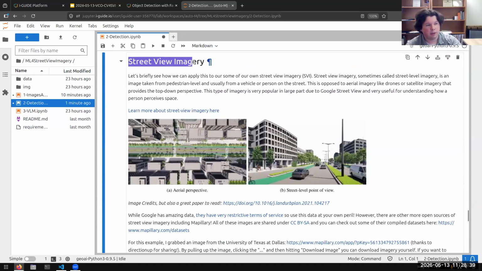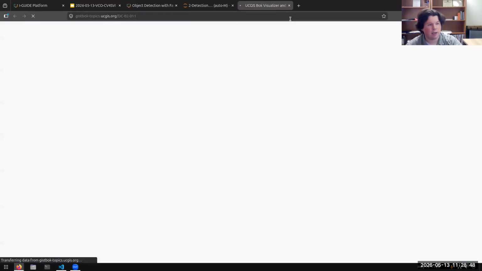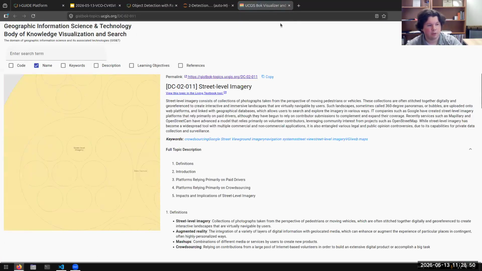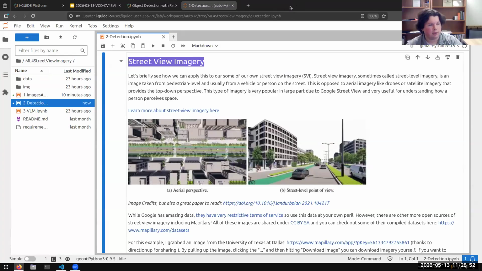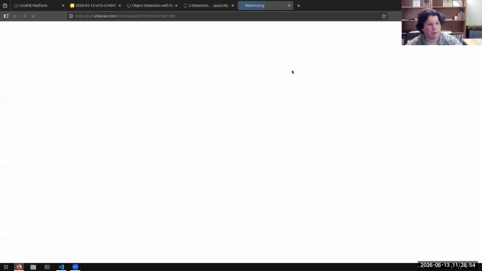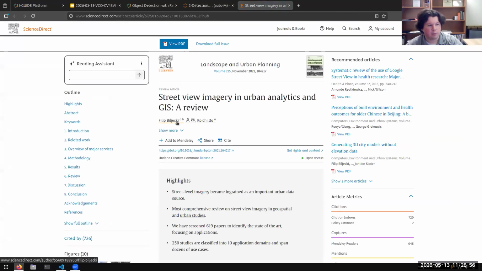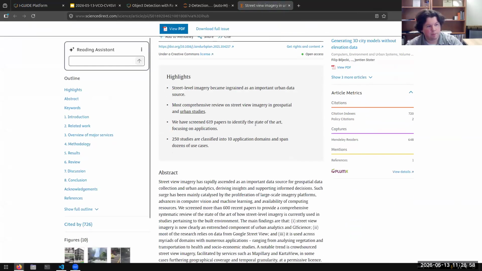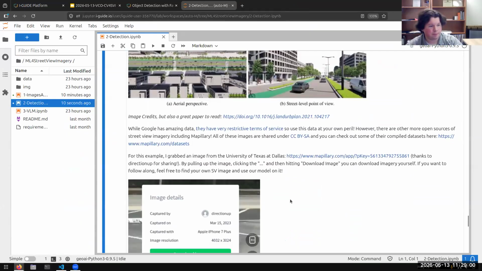So now let's talk a little bit more about street view imagery. So we already looked at this image, and there's a great UCGIS body of knowledge article about this as well, if you're interested. I also recommend this paper by Dr. Bill Jecky. This is a great review on street view imagery.